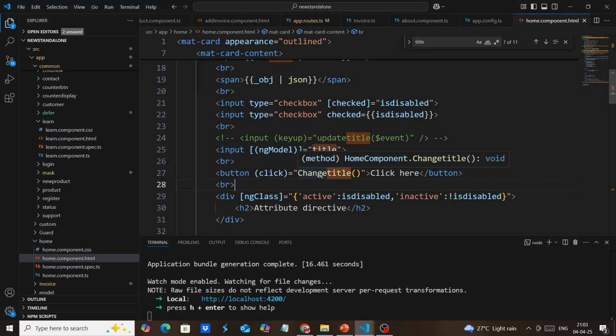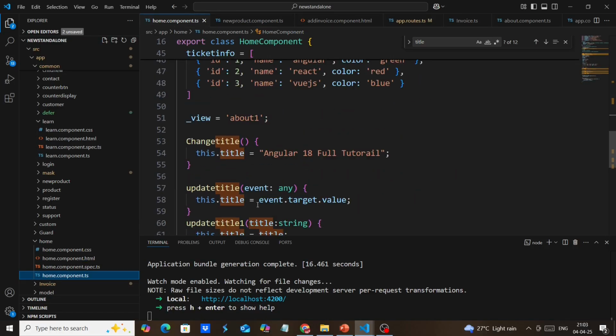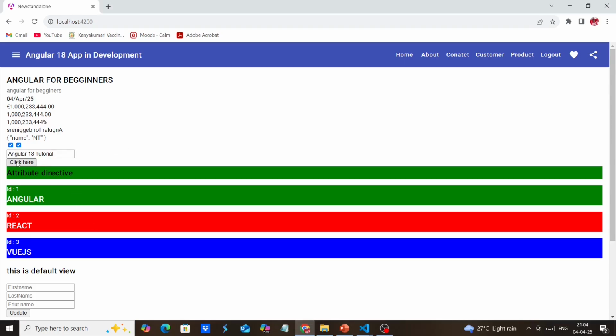So this is my button and we have bound this change title function. From this function, we are updating it to Angular 18 full tutorial. Once I click, see, it is changed. Similarly, whenever I change this value from the UI side, that is also automatically reflected on our model side. That is the expectation.